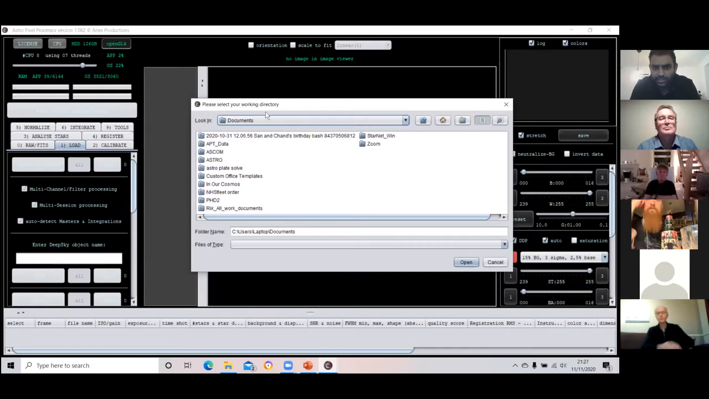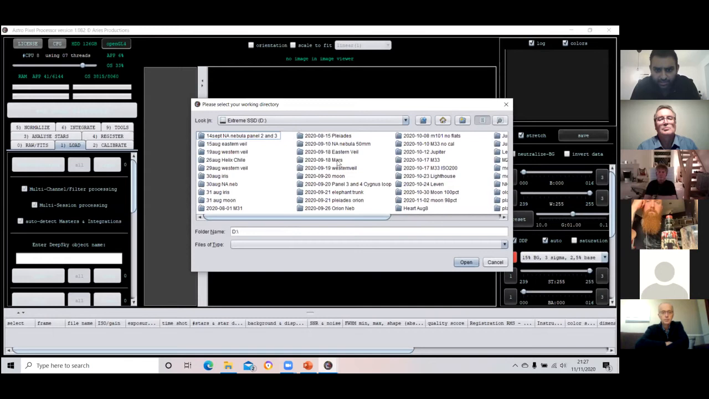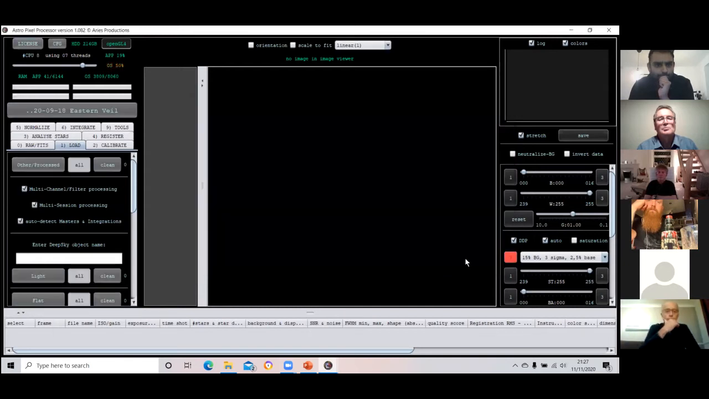The first thing it'll ask you to do is to select your working directory. This is the directory where your subframes are all based. So I'm just going to find my Eastern Veil. We won't do this in full detail because it takes too long. This is the main folder where my subframes for the Eastern Veil are kept. So we'll just press open on that.